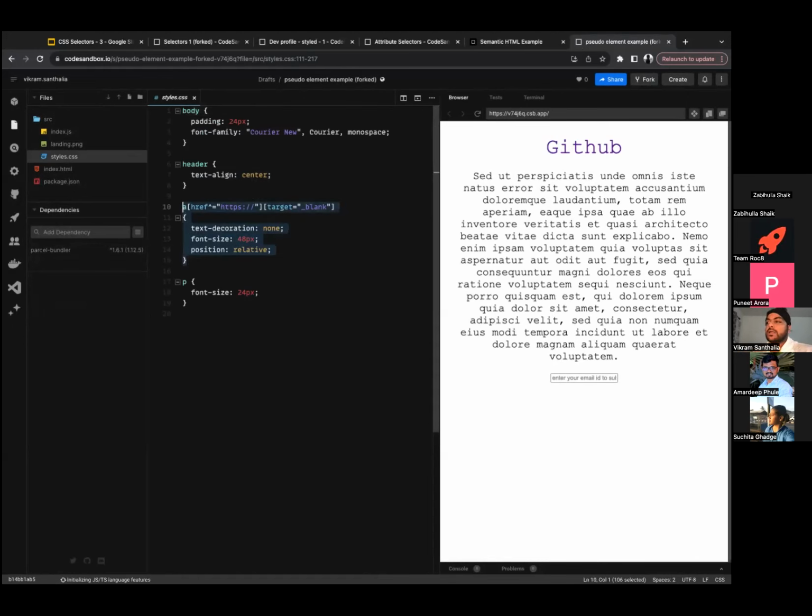Now this is the anchor tag, which is an external link. What I want to do is add some icon here, and that icon basically displays that this link opens in an external tab. How would you do that? I can quickly show you.